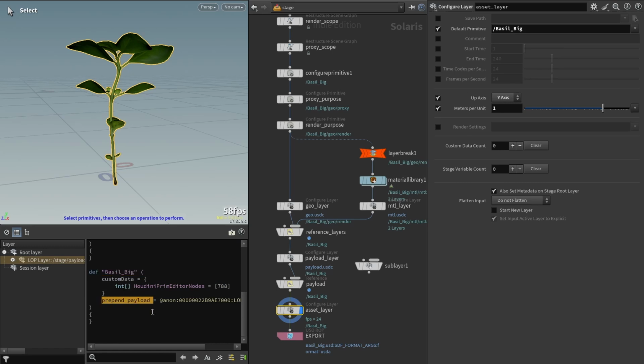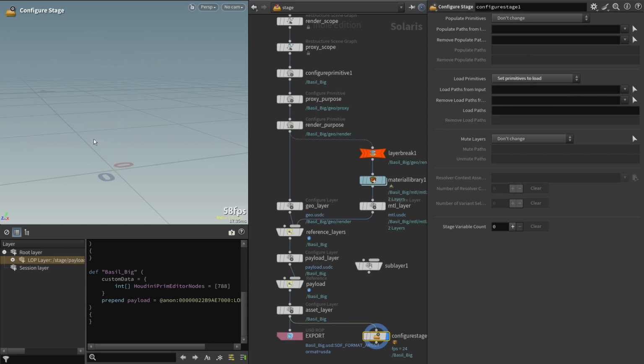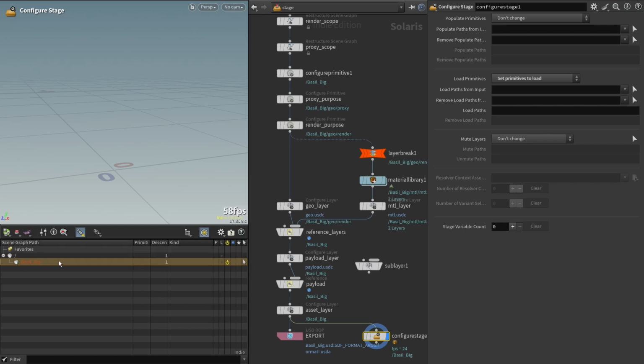There's not enough information in here at the moment, so if we were to save this as is, we'll run into a couple of issues when the payload isn't loaded. To demonstrate, I'll put down a configure stage, and under Load Primitives, select Set Primitives to Load. Our component has disappeared because the payload isn't loaded. That's good, but we don't have a bounding box, and if you look at the scene graph tree, our component isn't a component or an xform anymore, meaning it can't be transformed.